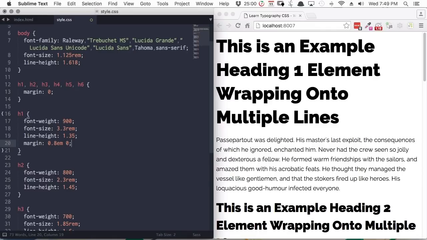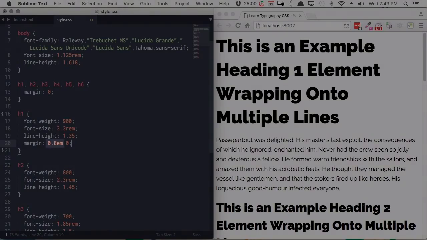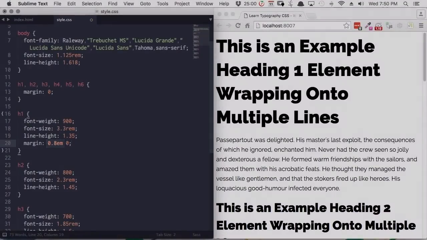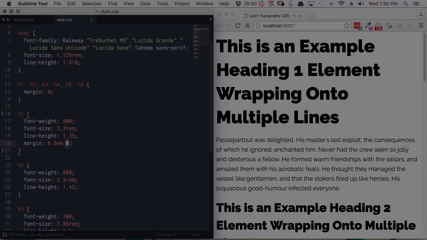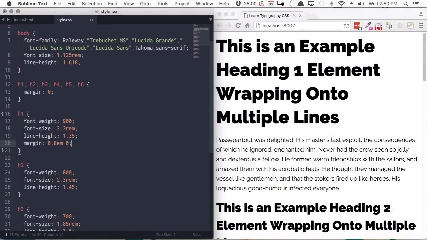Now this is a shorter way to set the vertical margins and the horizontal margins. This first number here sets our vertical margins. So both the top and bottom margin will be set to 0.8 em. The second value here sets our horizontal margins. So the left and right margins will have a value of 0. And you'll notice that this time we're using the em unit. And that's because we specifically want to size our margins depending on the font size of the heading.